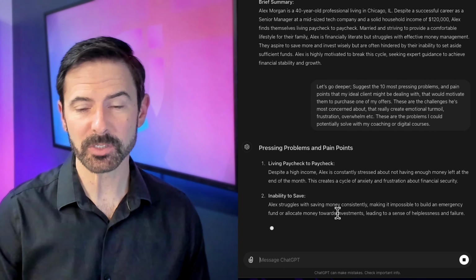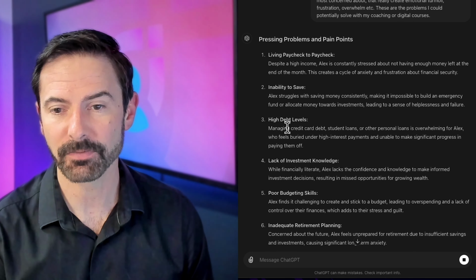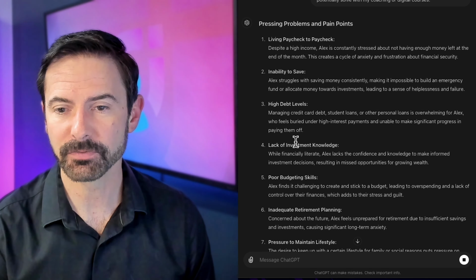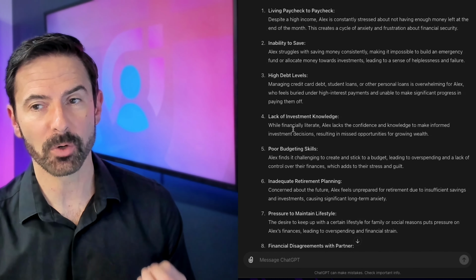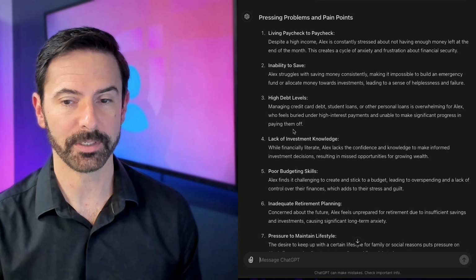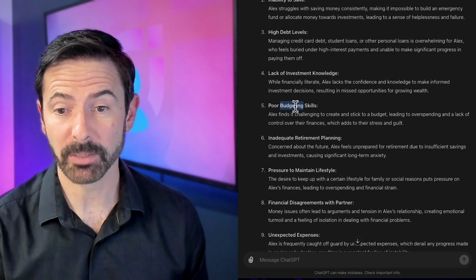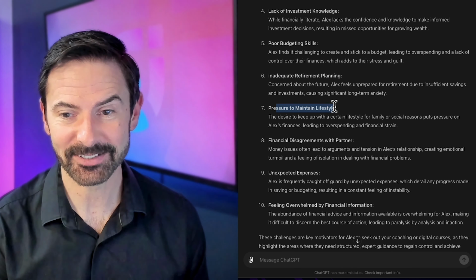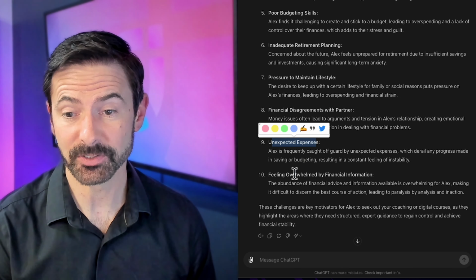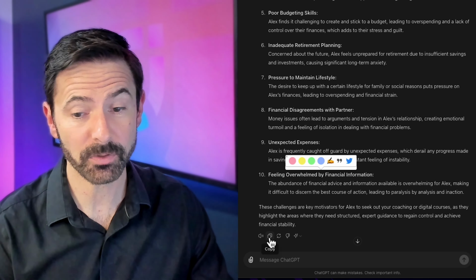Now, you should already know some of these problems. We've already listed them, like living paycheck to paycheck and then inability to save, high debt levels, lack of investment knowledge, poor budgeting skills. We might also say maybe they don't have the best credit rating at this point, or maybe they do, but they want to improve it. Poor budgeting skills is going to be a big one. Inadequate retirement planning for sure. Pressure to maintain lifestyle, unexpected expenses, and feeling paralyzed by financial information. So these are all really excellent.